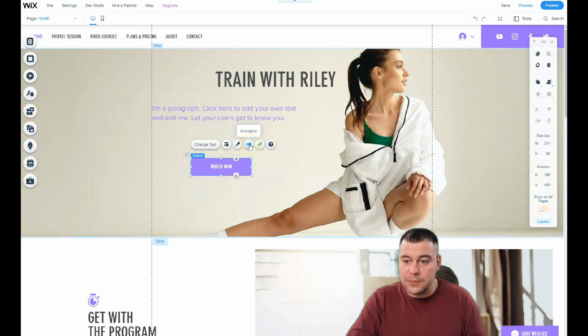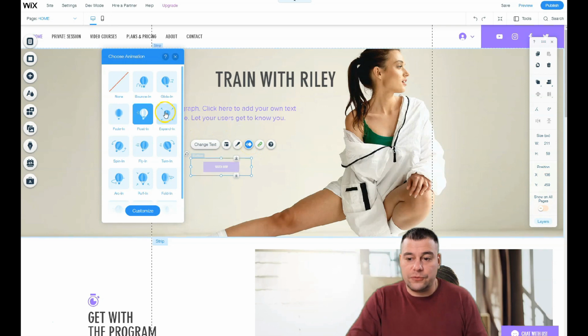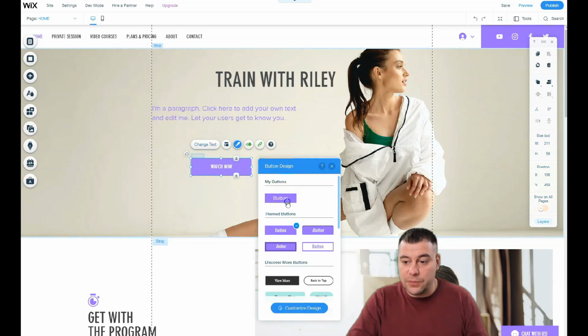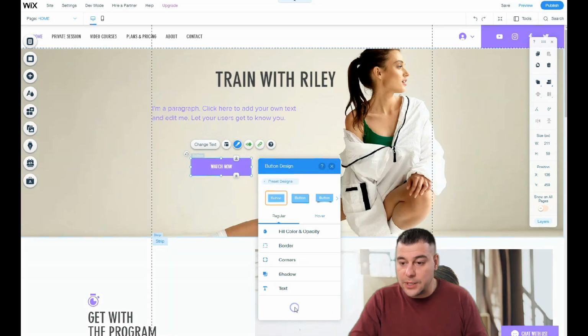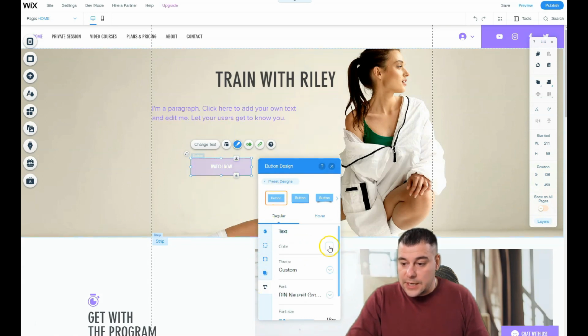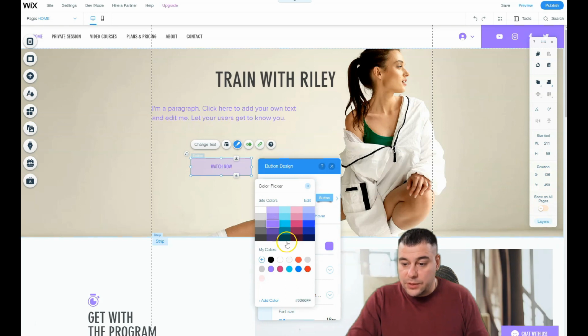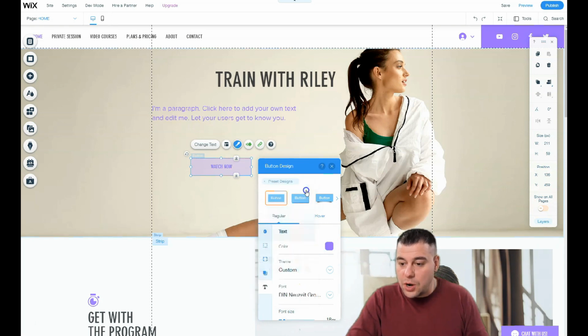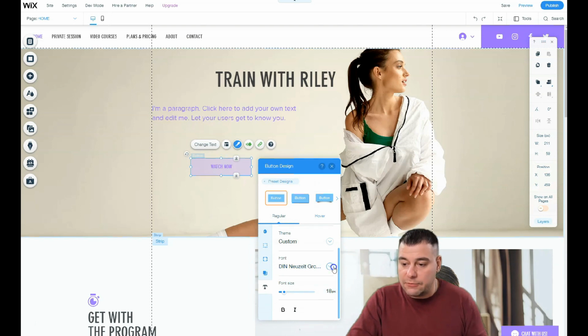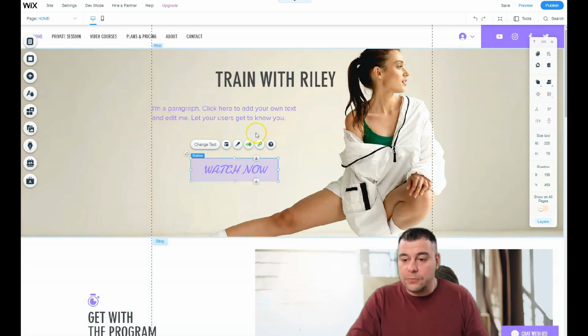It's linked, there's animation. You can choose an animation for your button. You can change the design of the button. For example, you can customize it, and set fill color and opacity. You can make it like that. Text, the color of the text, let it be like this, for example, and so on. It's pretty customizable. Everything here is just amazing, and you can edit literally everything that you want and move things around.